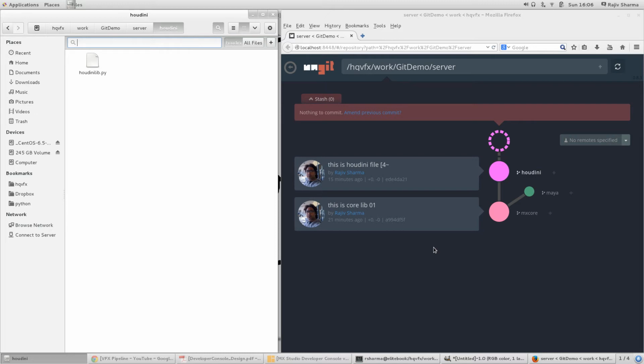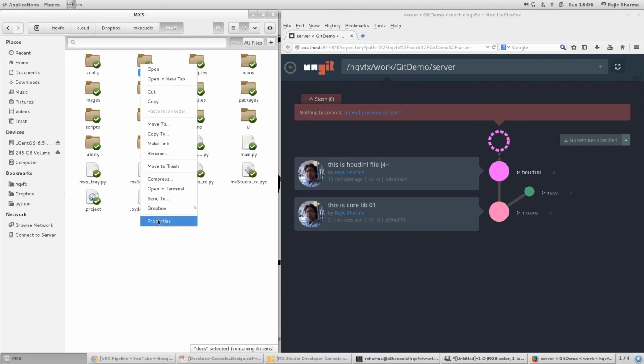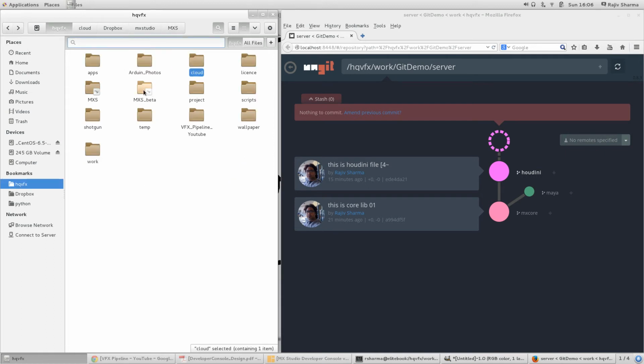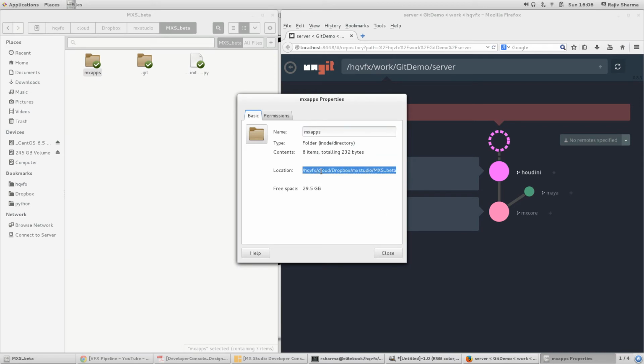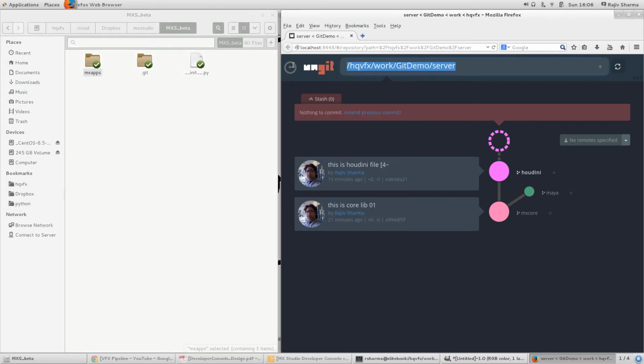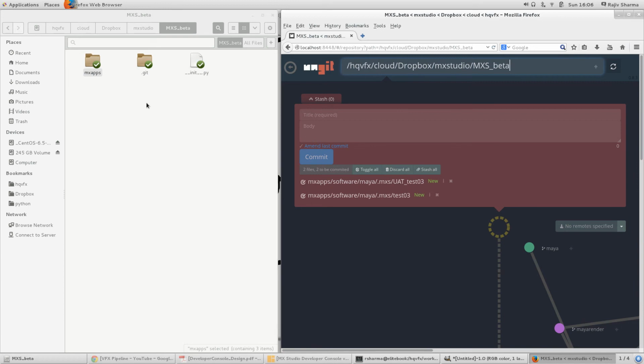It depends on you. I will quickly show you the MX Studio branching system in my application interface. Just copy this and paste it here. Whichever folder you have Git in, just pass that and it will show you the branching.